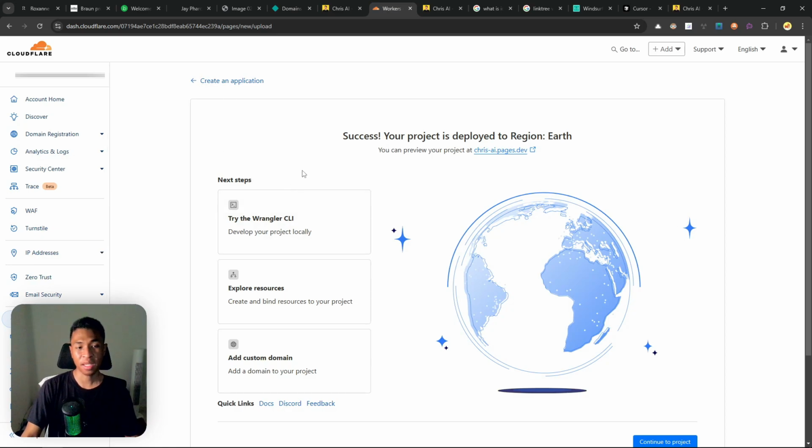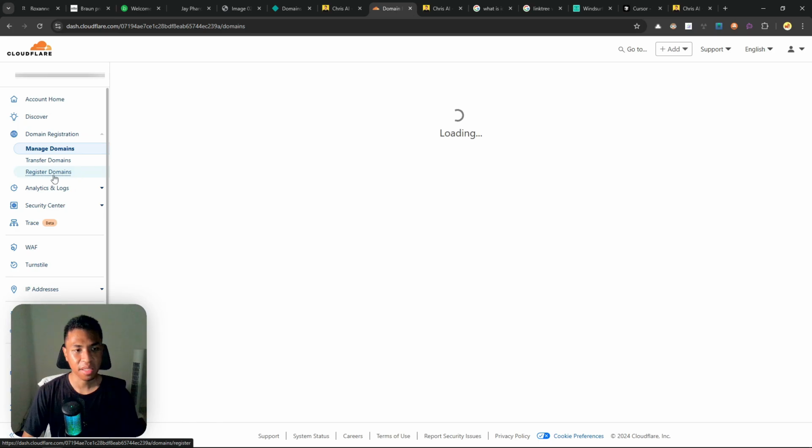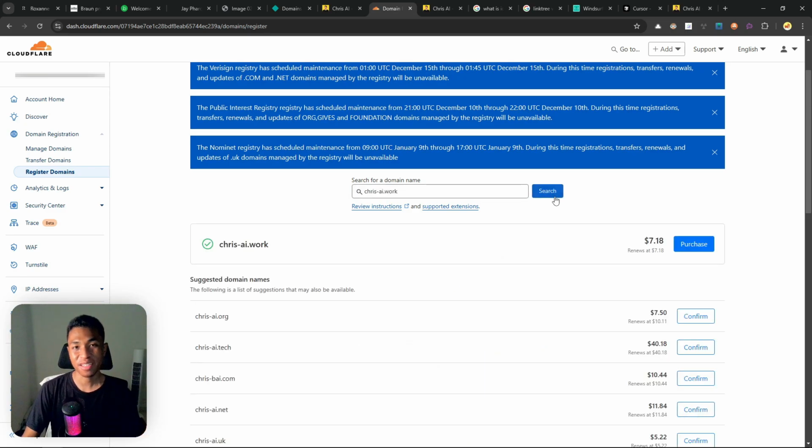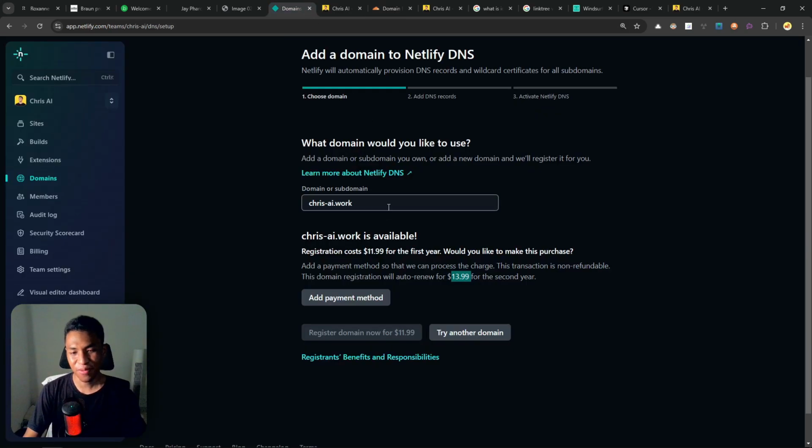If you want to buy a domain name in Cloudflare, you can go to domain registration, and then here you can click register domains, and now you are going to be able to type the domain name that you want to purchase. I'm going to try chrisai.work again and see what is the price on Cloudflare, because these two platforms offer different pricing. So the domain is available, and it only costs $7.18 per year, and the next year it stays at $7.18. Now you can see which one is actually cheaper. Netlify is jacking up the price by $2 per year, so that's something that you need to consider.